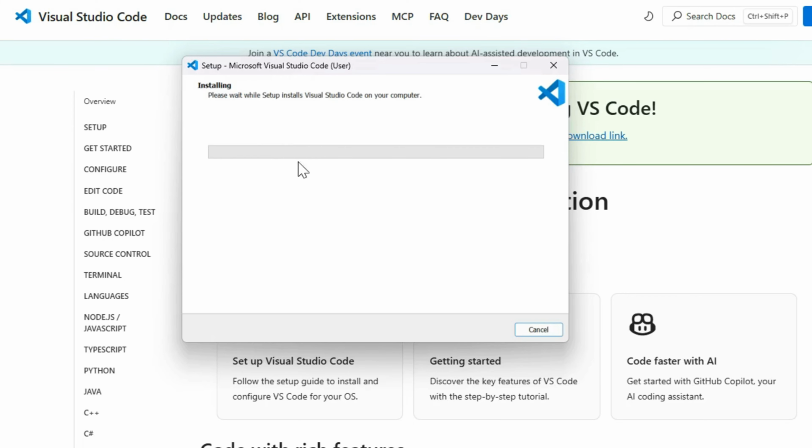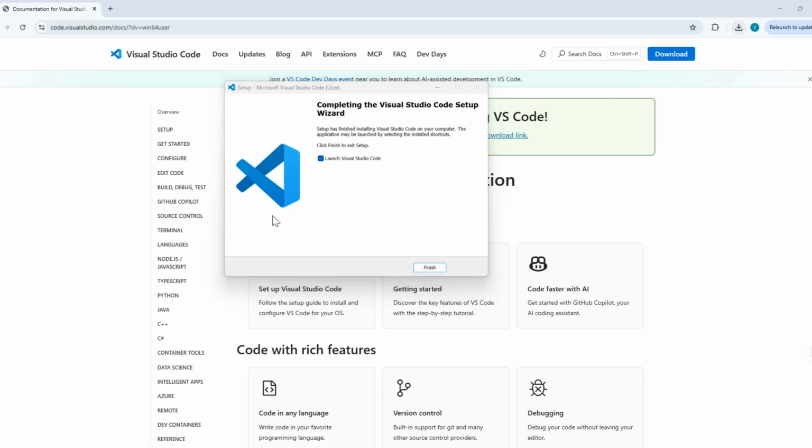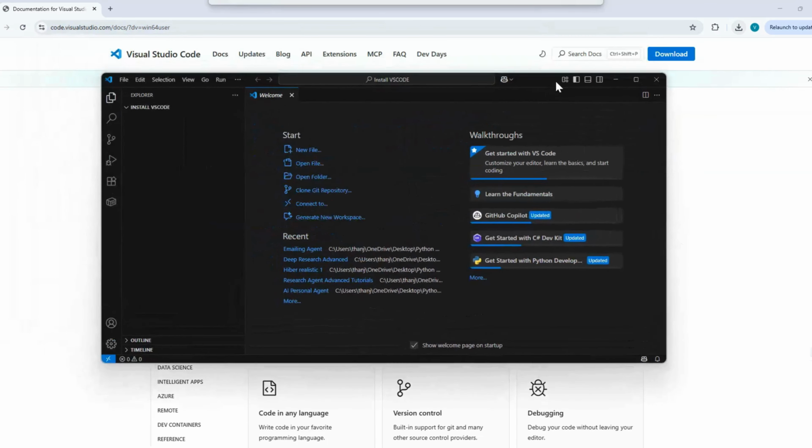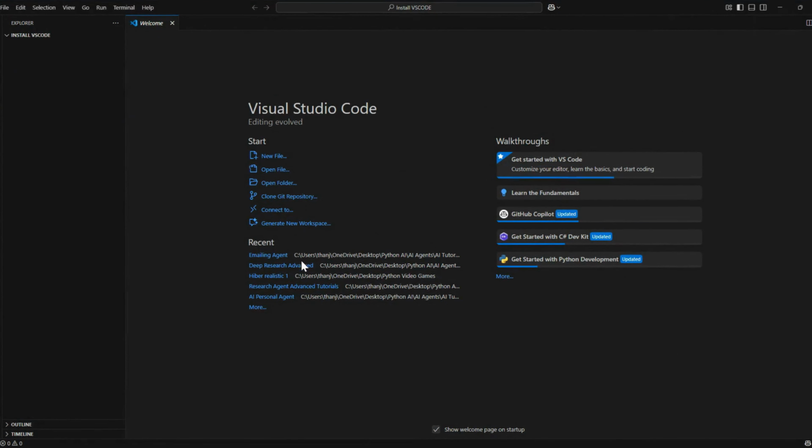I'll be here after it finished installing. So it took like 2 minutes probably, and my Visual Studio Code setup is complete. I click finish over here and also tick launch Visual Studio Code. It'll take some seconds and I'll bring this over here. Here it is. Visual Studio Code will open like this.